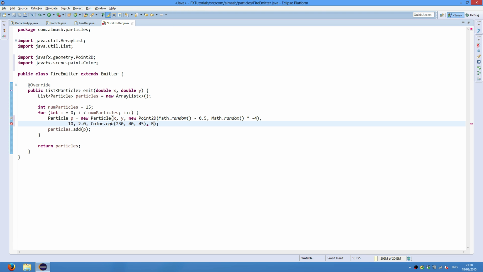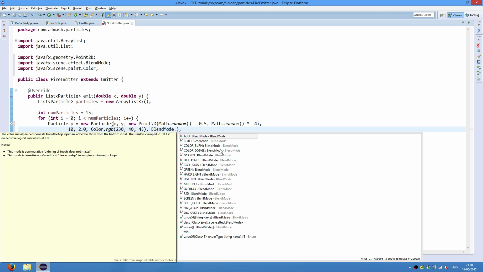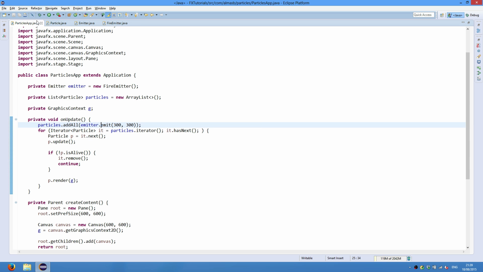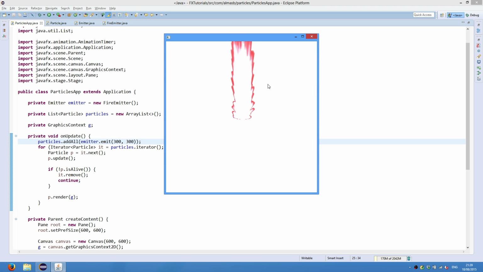Blend mode. For fire, it's usually blend mode add, although you might want to play with values. As you can see, there are quite a few that you can use. So this is pretty much the definition of our fire emitter. And if you're going to create your own smoke emitter, this is pretty much the only thing you'll need to change, and maybe number of particles. Right, I think we're done with the implementation more or less. Let's see how that performs.